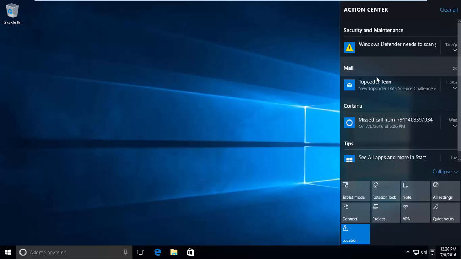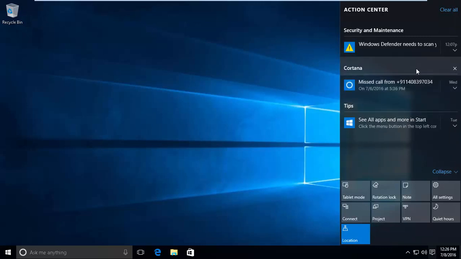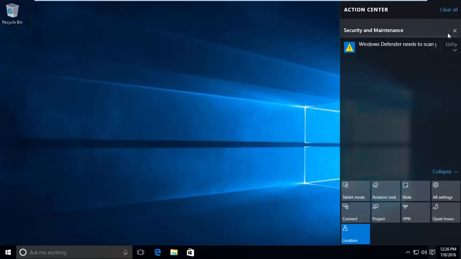In my system, as you can see, I have got an email alert. I have also got an alert from the Cortana app that I had installed on my Android phone. So this is a very neat feature. It automatically transfers the notifications from my phone to my Windows system. And there are some tips, and there is a security and maintenance alert. This is again quite like what is present in Android and iOS.